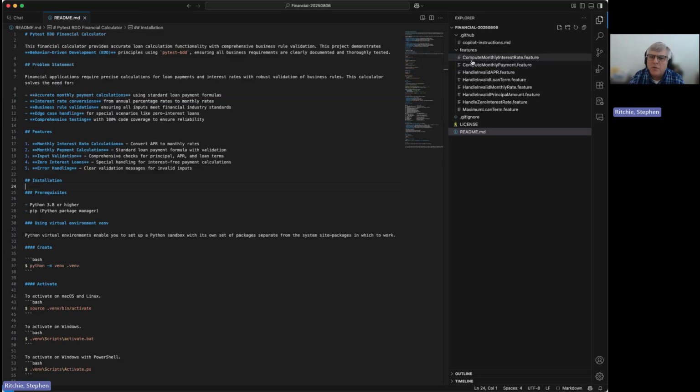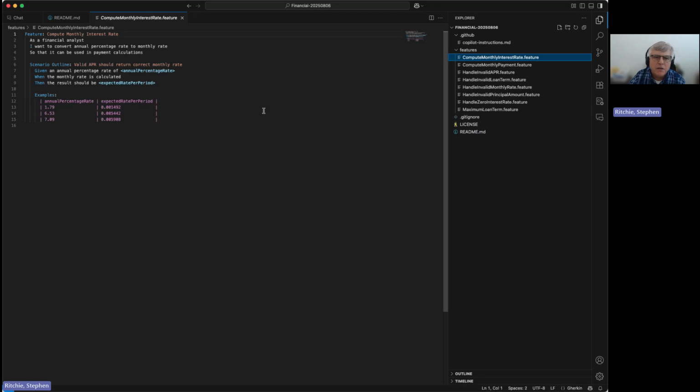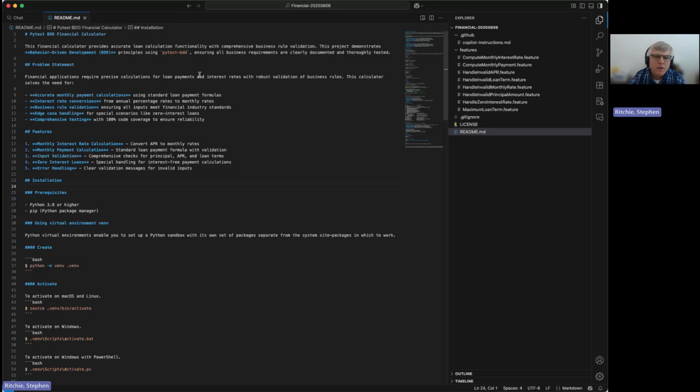This project starts with a number of features that are all defined under the features folder in these feature files. So if I open up the compute monthly interest rate feature, it will describe how this feature is to be used. And this is an example of how we would write a specification in a language that is known as Gherkin. The README describes how the entire financial calculator is supposed to work.